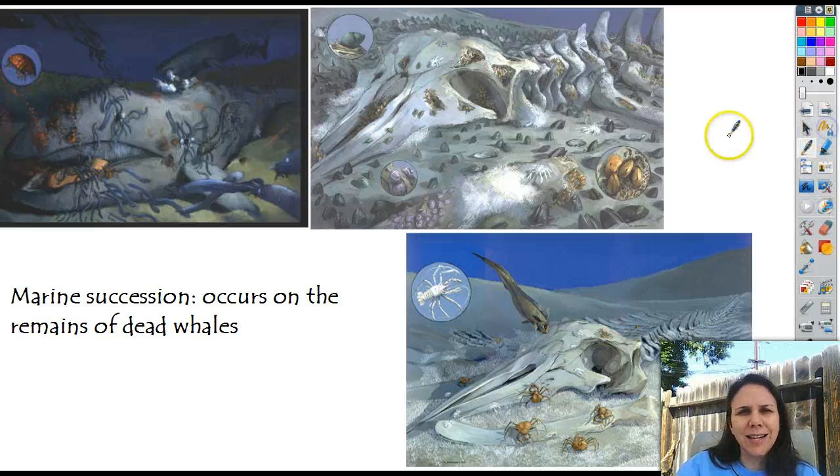And it does the same exact progression. You don't start out with the big animals coming down. It always starts with a certain set, kind of like the pioneer species. The first thing that shows up on the dead whale are very specific types of animals. And then they eat their fill, and then they go away. And then the next set of animals come in, and they do their thing, and they go. Until eventually all we're left with is this whale bone and things that can break down the bone.